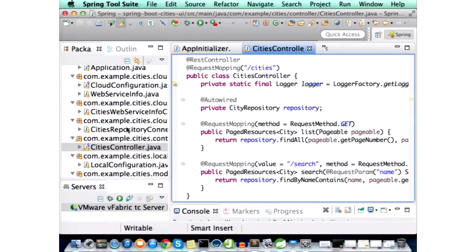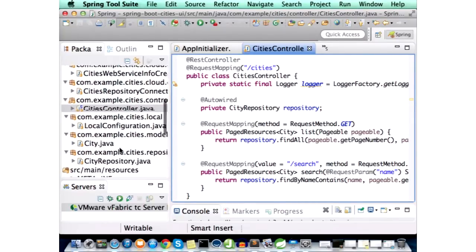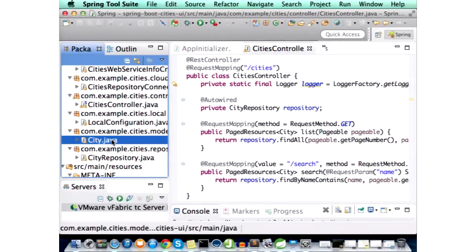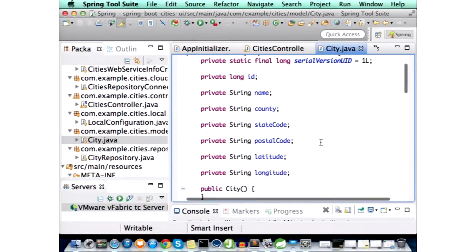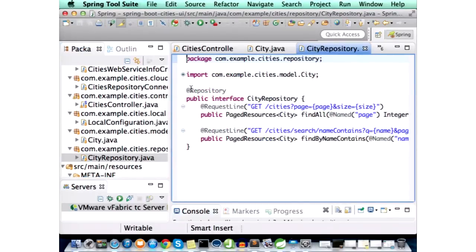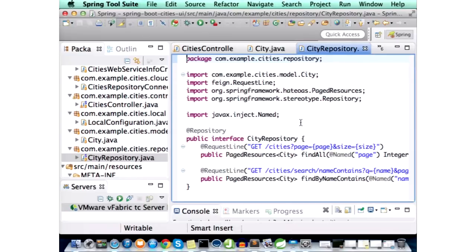So let's find that repository. I'll show too that it's the same city data model with the same fields and the getters and setters as we had on the back end. Then the city repository is where all the real work is going on. And what we're using here is this library called Feign, like you'll see here. That's the spelling of it.